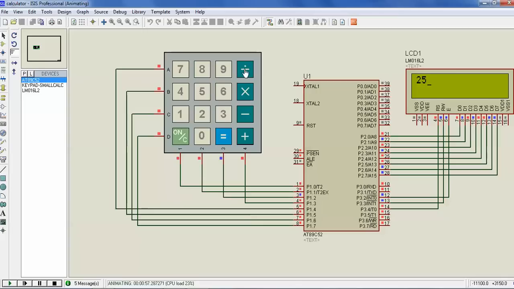25 divided by 5 is equal to 5. As I told you, this is a simple microcontroller calculator which can work on integer numbers. It is not made to work on floating point numbers. So let's see an example of that. If I divide 53 by 13, according to me the output should be 4.0 something, but the output will be only 4. So it only considers the integer part of the values.